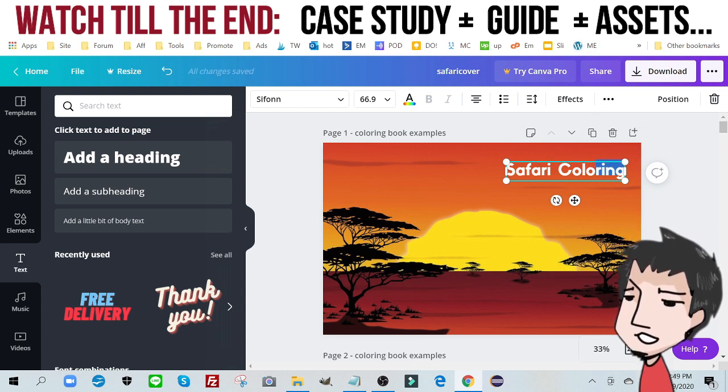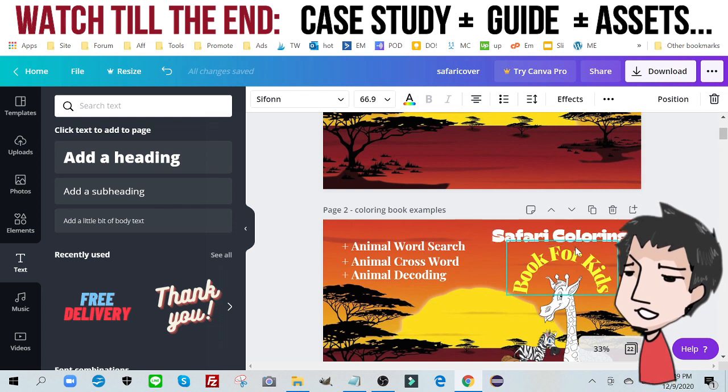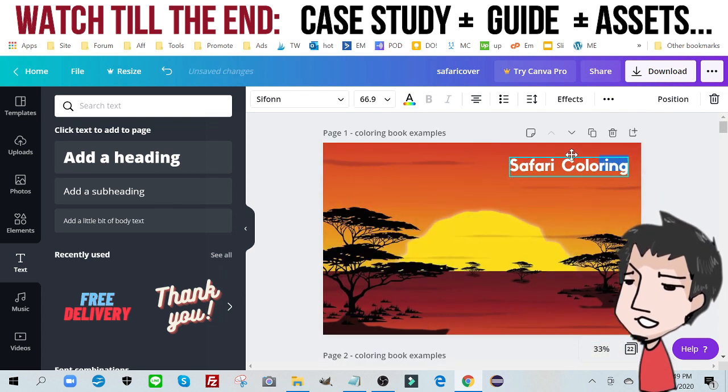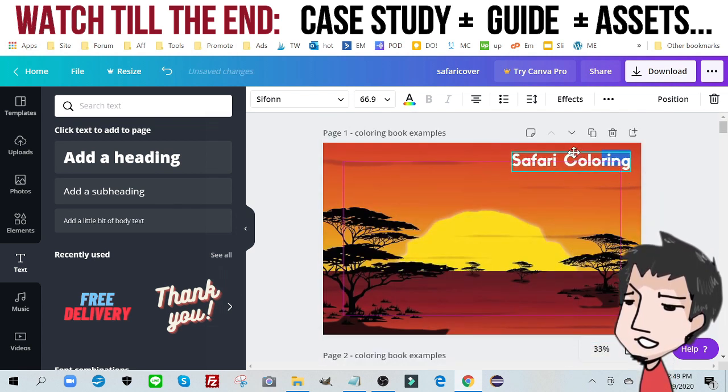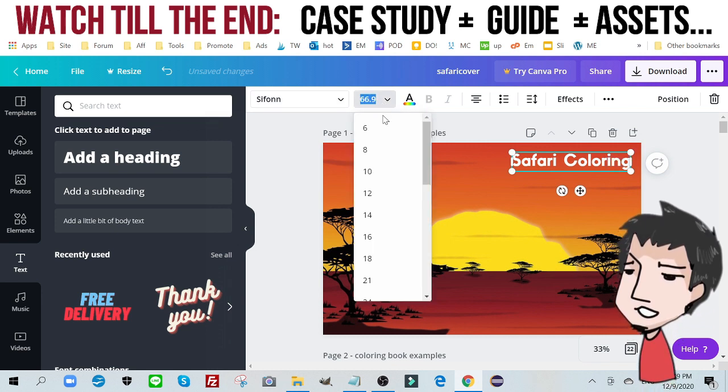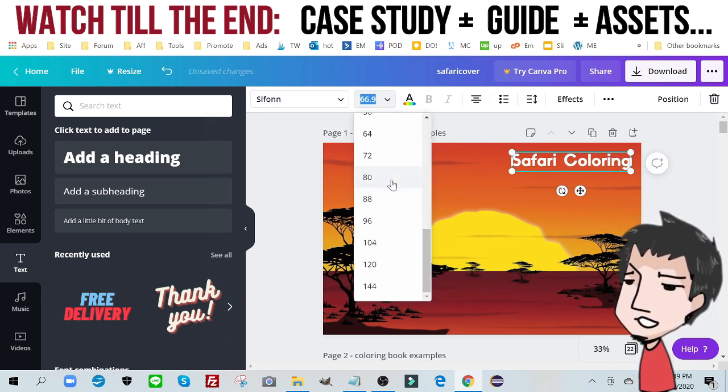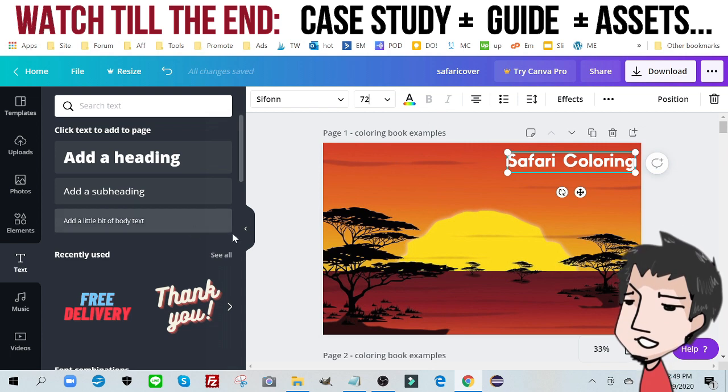Actually, I like this font better than the original. It's kind of hard to read. You want to make it easy for your audience to read, guys. Really important. Safari coloring. Let's blow that up a bit. Let's make that 72. Nice.